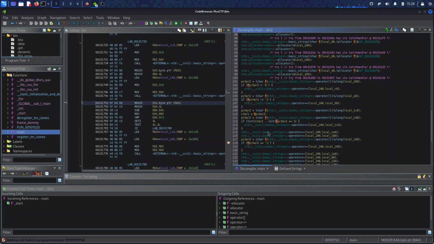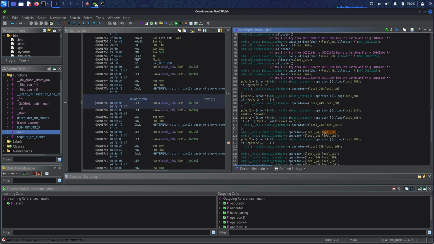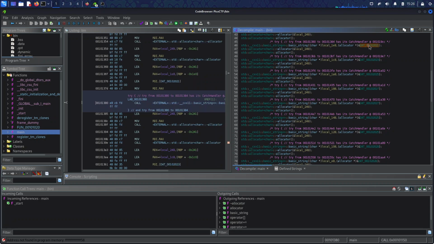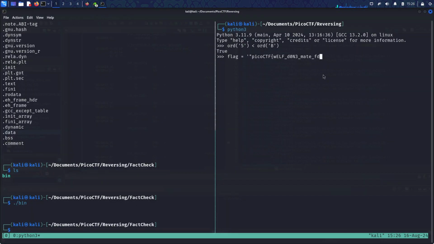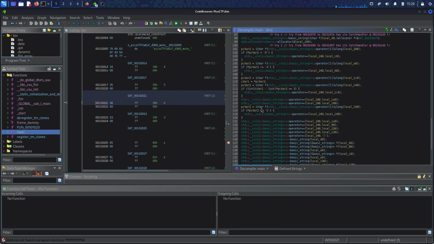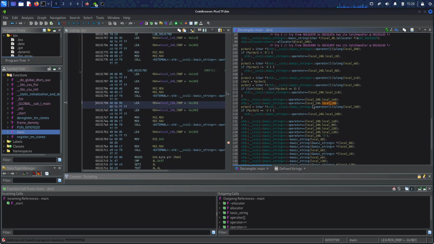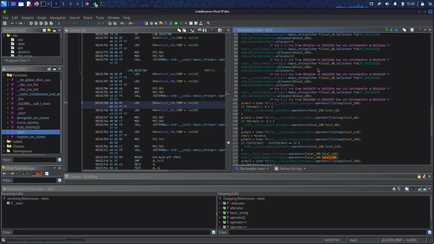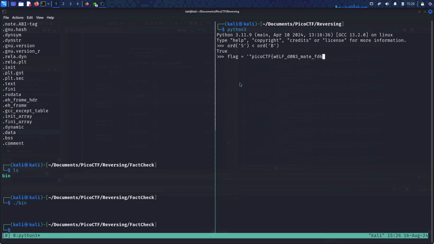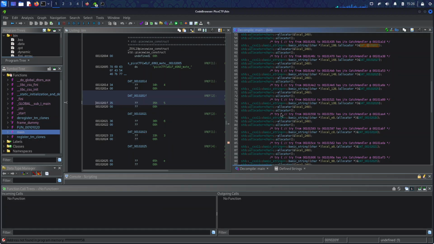Now we will move to this. Here it is not checking any condition. It is directly adding the value of local_1E8 to this partial flag. So what is the string at local_1E8? Let's see. It is 6. So we'll add the 6 over here. And the next one was this. Again, it is adding one more character basically. Let's see what is at local_188. So it's 5. Okay, we'll add this.